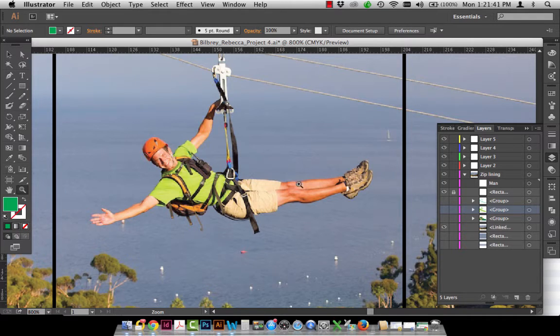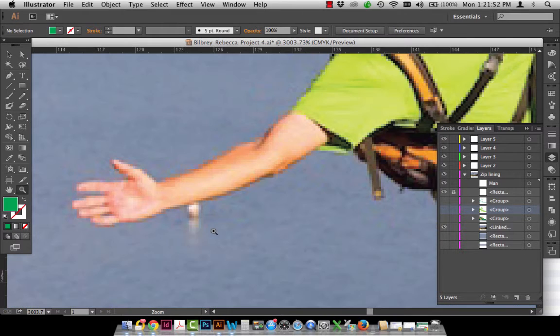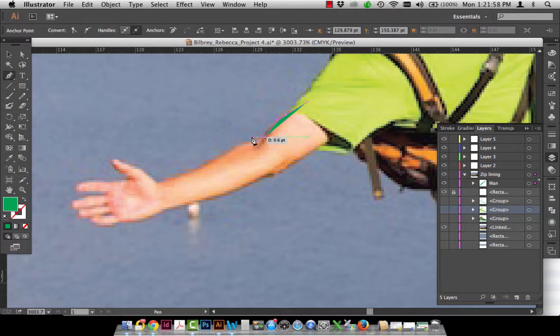I don't even have to draw his whole body as far as his skin's concerned. I'm going to draw arms separate. I'm going to draw legs separate, and then I'll attach other items to it. So let's look at this arm. So again, I'm going to use the pen tool, and I'm going to draw this arm carefully. I don't want to use a bunch of nodes, just a few.